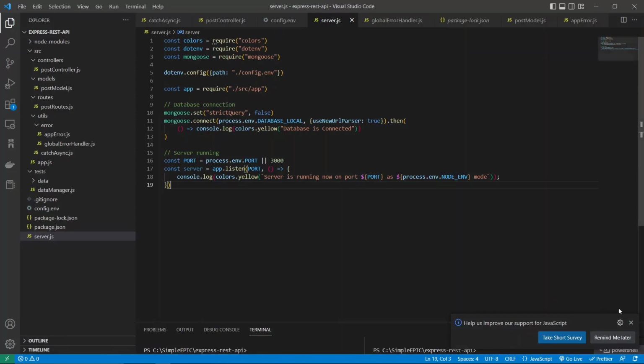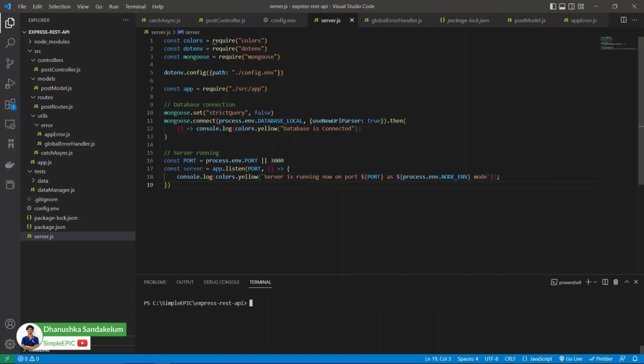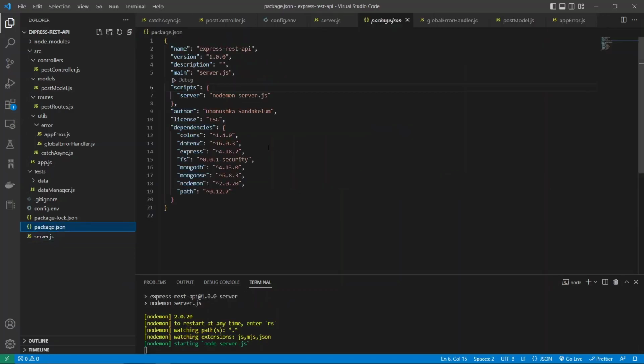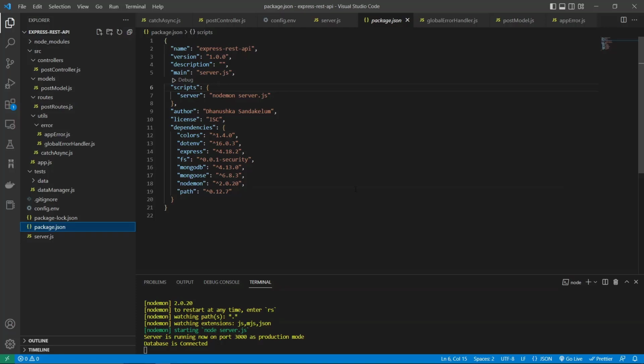Alright, so in the previous tutorials we have created our Express application, and we have implemented the proper error handling mechanisms as well. Let me run the project again, npm run server. Okay, so our server is up and running.